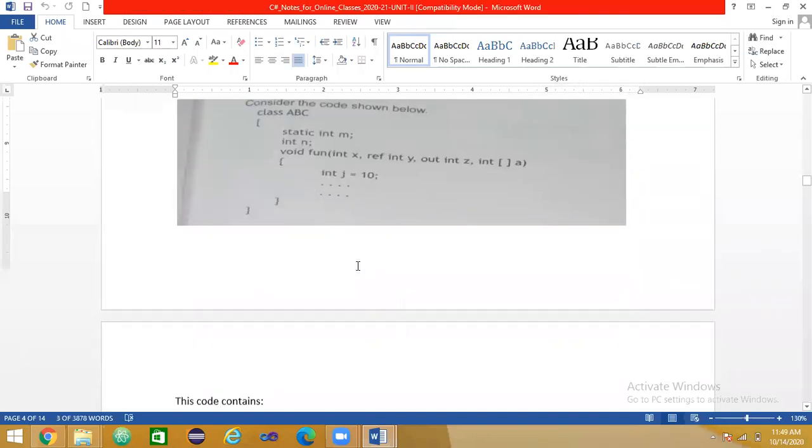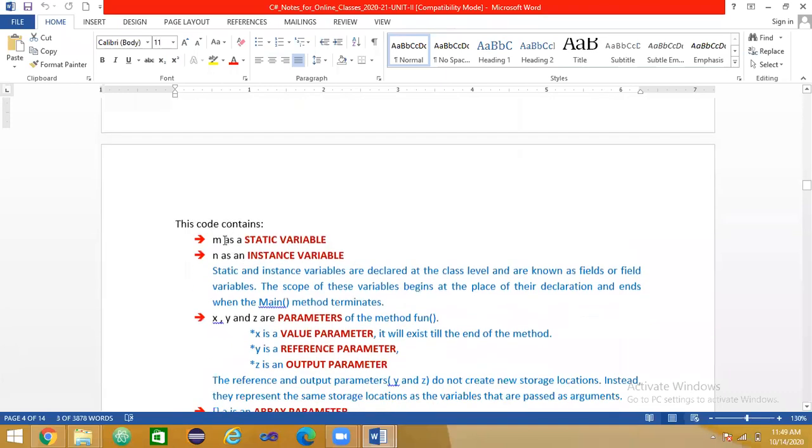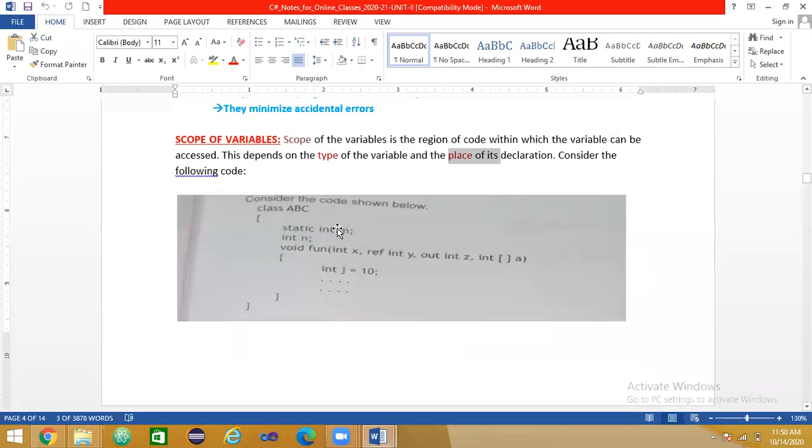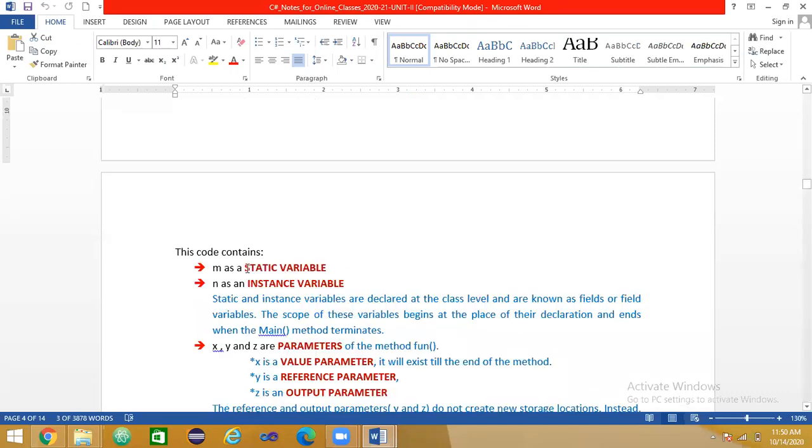And let us see what this m is. M is a static variable. As I told you, m is a static variable. The value of m is not allowed to be varied here. Static is as good as a constant here. About static we will be discussing later. For the time being it is sufficient: any variable which is preceded by the keyword static is considered to be a static variable. That's all.